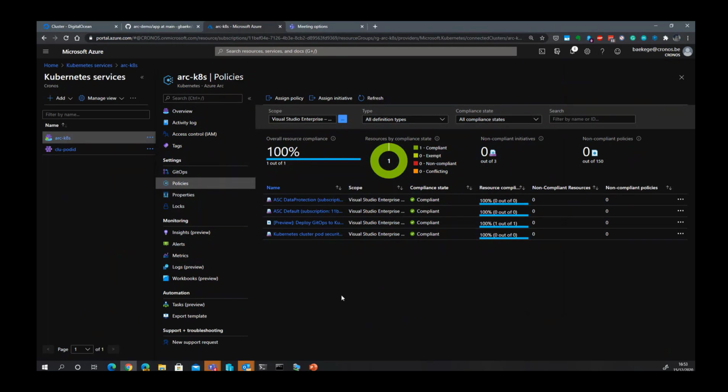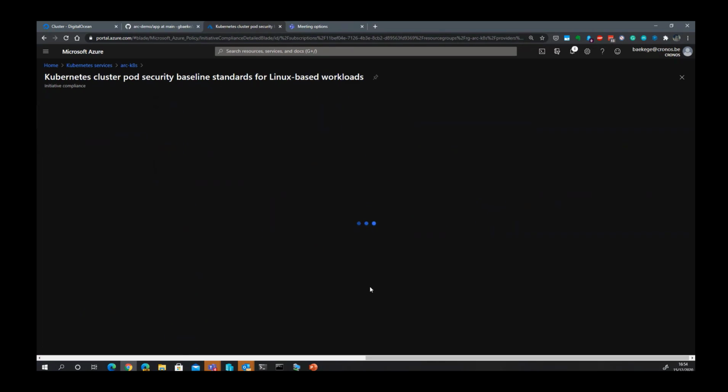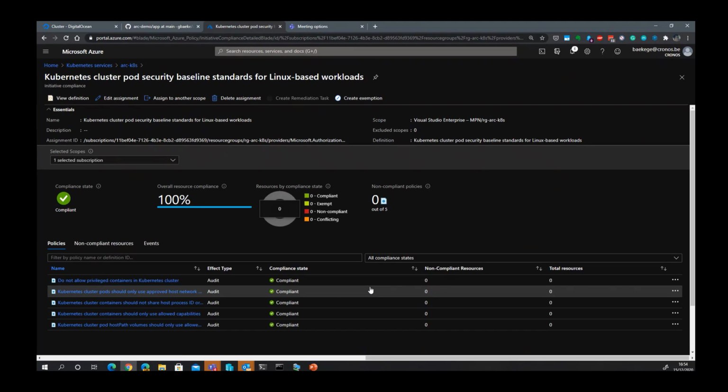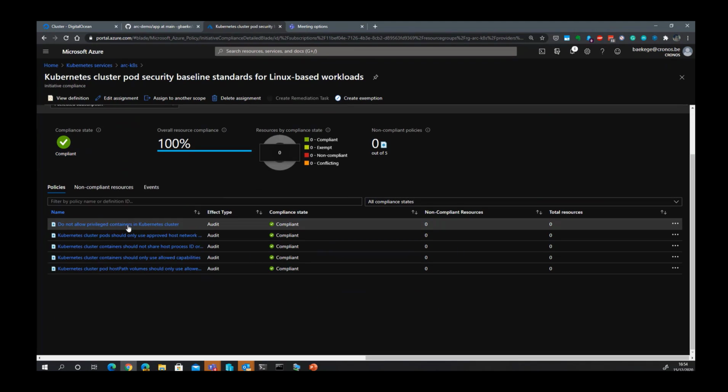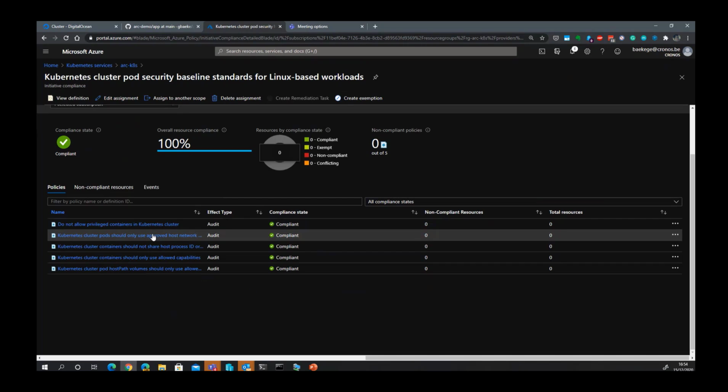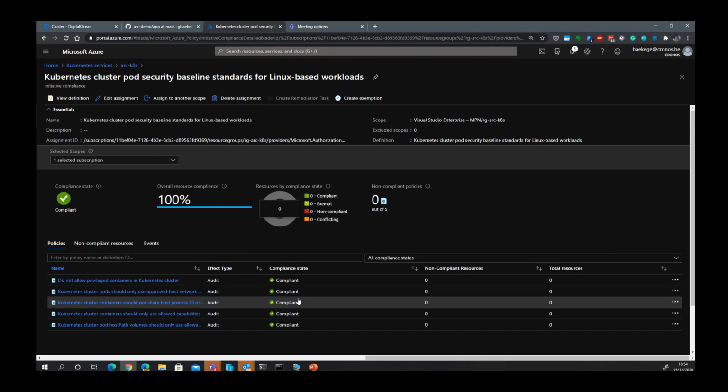Now, I don't have a deny policy in here. I just have an example of a policy initiative that does all kinds of things. So, for example, it checks for privileged containers, approved host networking, and so forth. They have all been audited, and in this case, this cluster is compliant. So again, nice to have this, that this Azure Policy is extended to Kubernetes in Azure, but now also extended to any Kubernetes cluster out there in the field if you Arc enable it, of course.